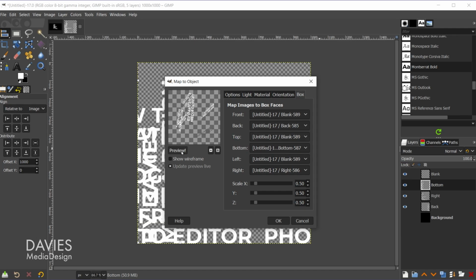But now I'll come over and click preview. So there you can see everything is aligned properly, but it's not really positioned so that we can see everything the way we want to see it. So what I'll do to fix that is come over here to this tab, orientation.